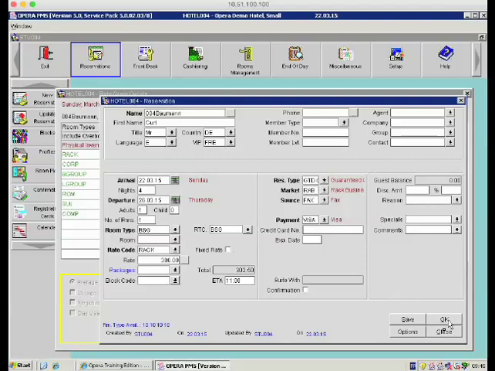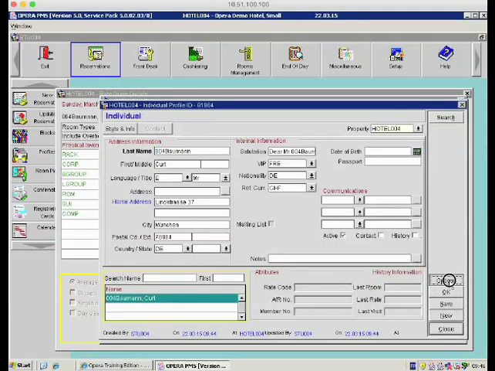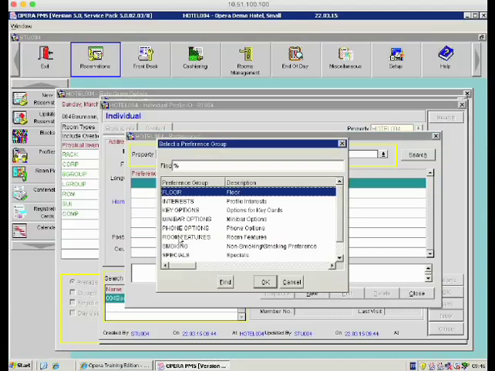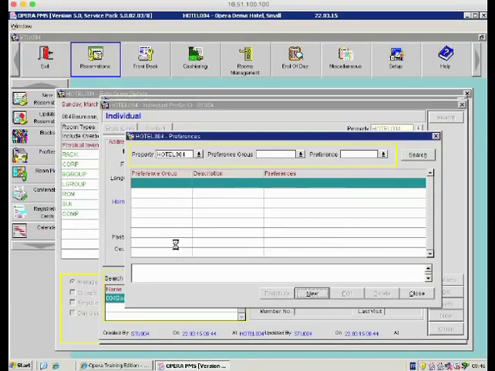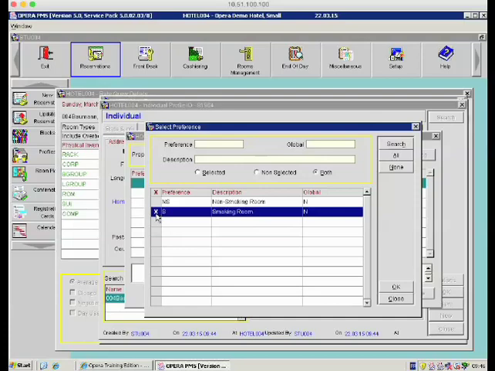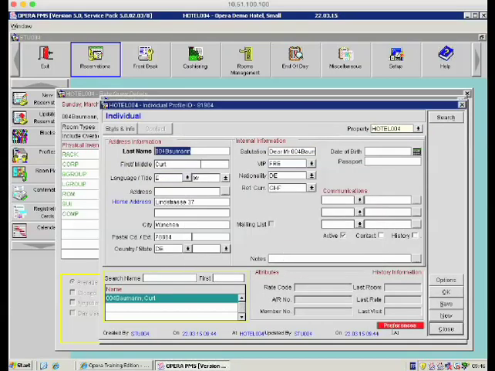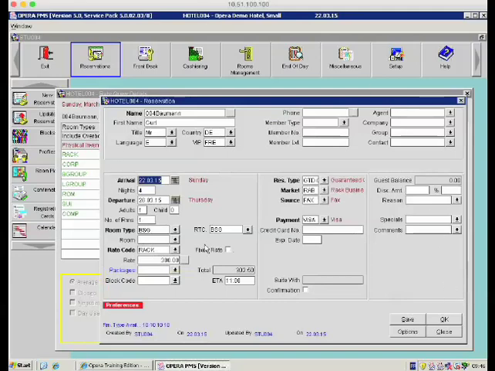But before we do so, we know that Mr. Bowman requested a smoking room. Therefore we need to enter a preference for him, and therefore we click on the profile again. We click on options, preferences, new preference, and smoking feature is here, and he requires smoking. Therefore you click on OK, close, close again. To check up, we have the preference here that appears. You save, you can do OK or close. We are back into his reservation.